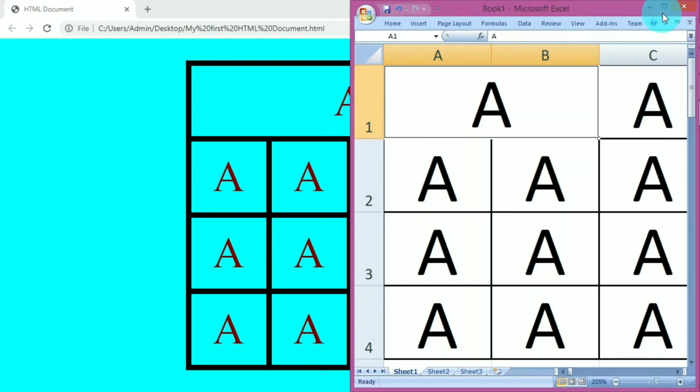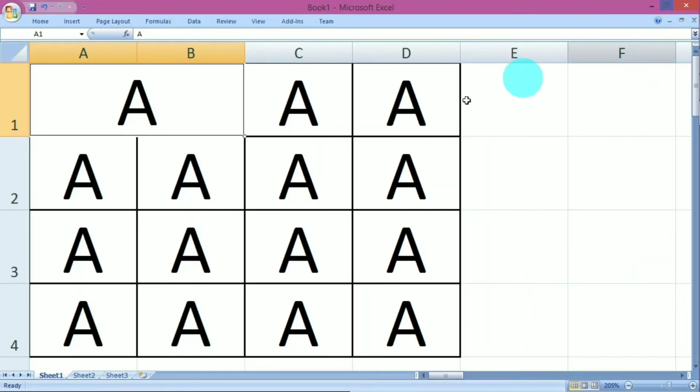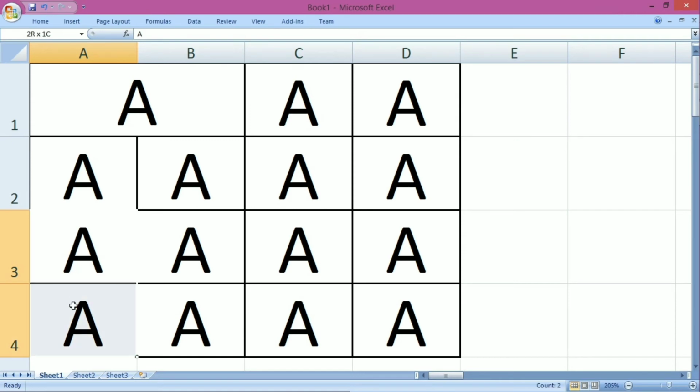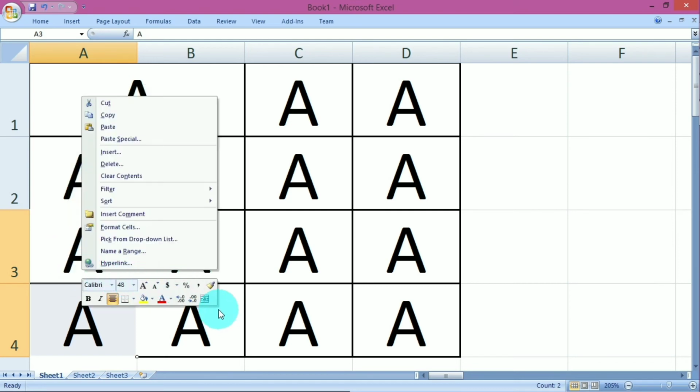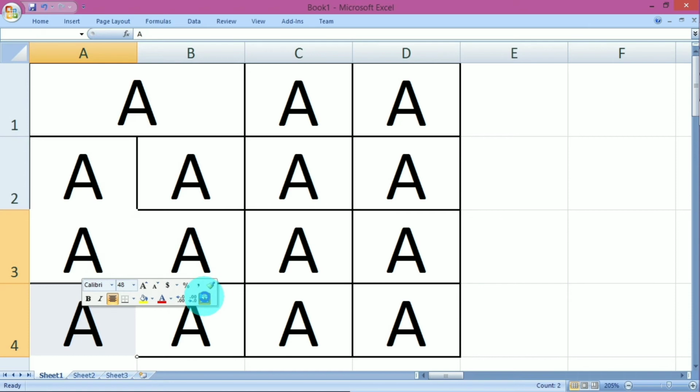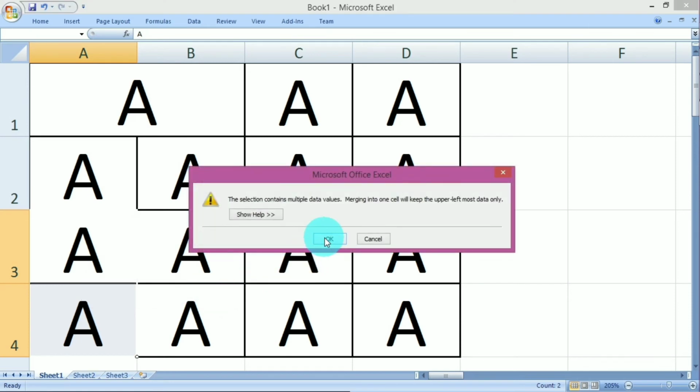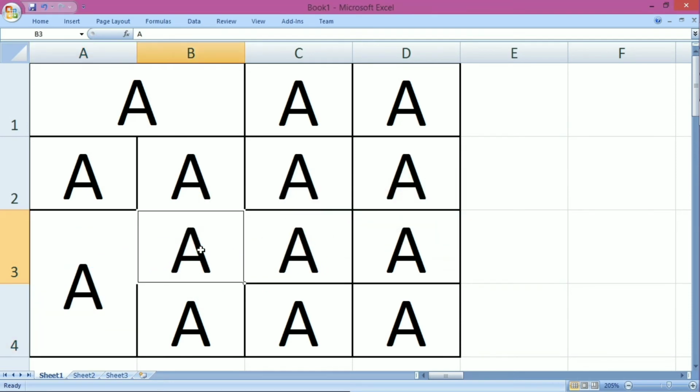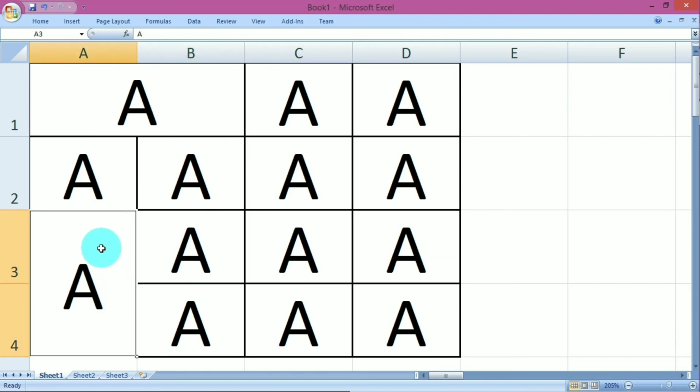Now let's learn about Rowspan. So Rowspan is used to merge rows. So let me select the third row and the fourth row. I have only selected the first cell, and now let me right click and then let me choose merge and center option, and here let me click OK. And now you can see that the contents of the third row and the fourth row are merged.